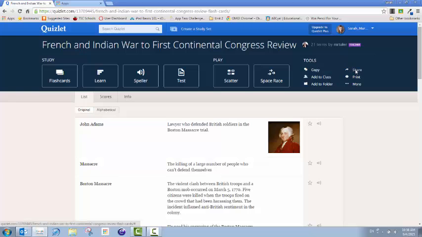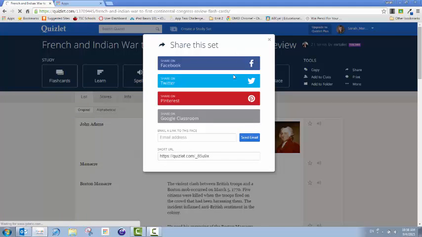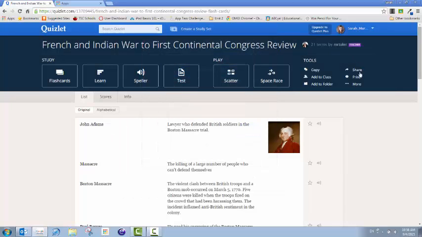You can share them, which gives you the options to share to Facebook, share on Twitter, share on Pinterest, or share on Google Classroom. More to come later about this Google Classroom piece. You can send them in an email, or you can copy and paste the URL. You can also print these. You can combine them with another study set. You can export it, embed it on a web page, or you can report a problem.